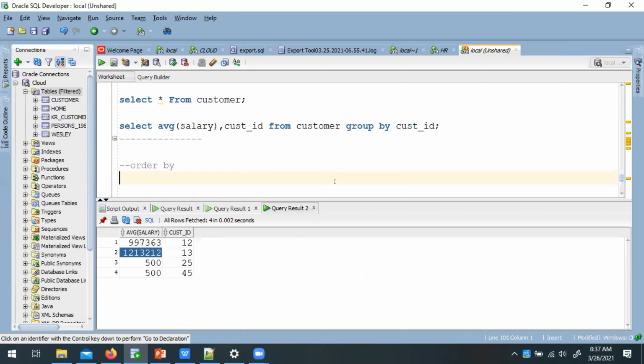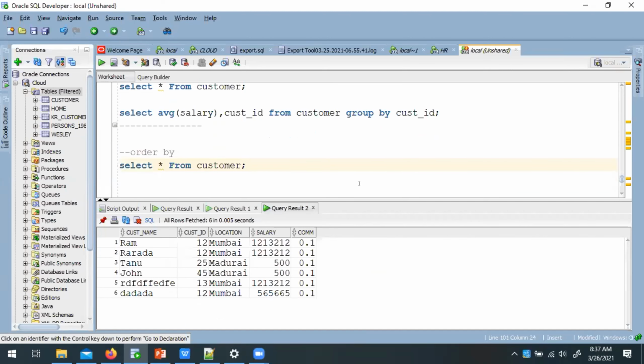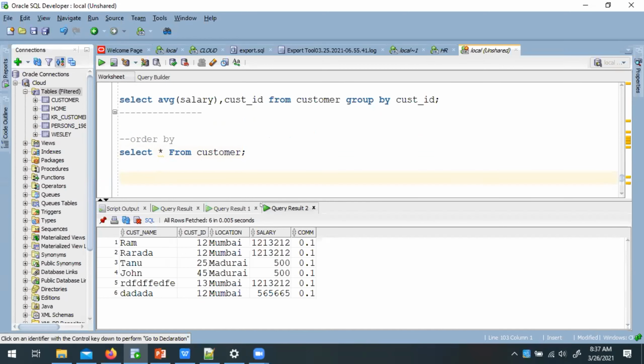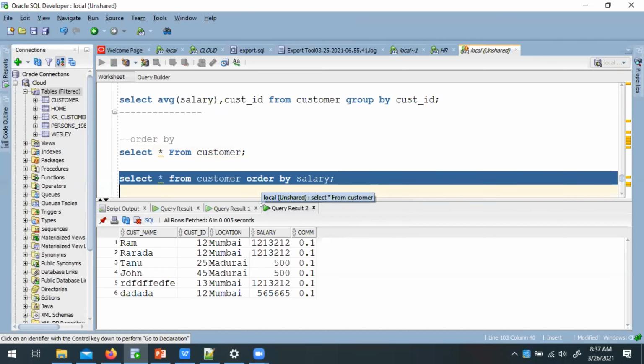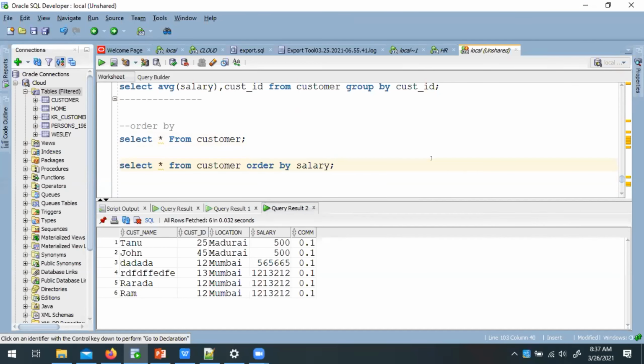That is similar to your clause, like select star from customer. You had the records sorted here. If you want to sort these records in any order, for example, if I need to sort the records output based on salary, order by salary will make sure it does an ascending sorting. Ascending is nothing but from the minimum to the maximum.